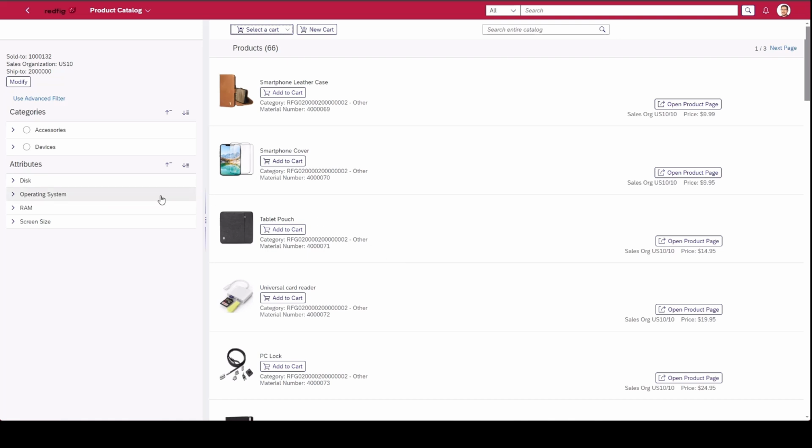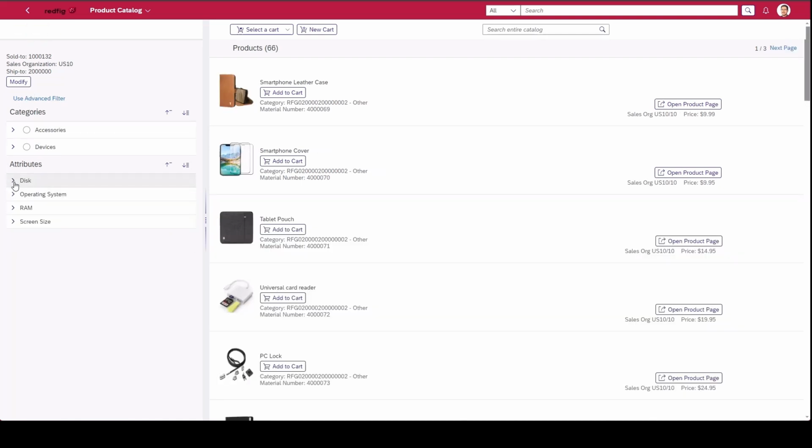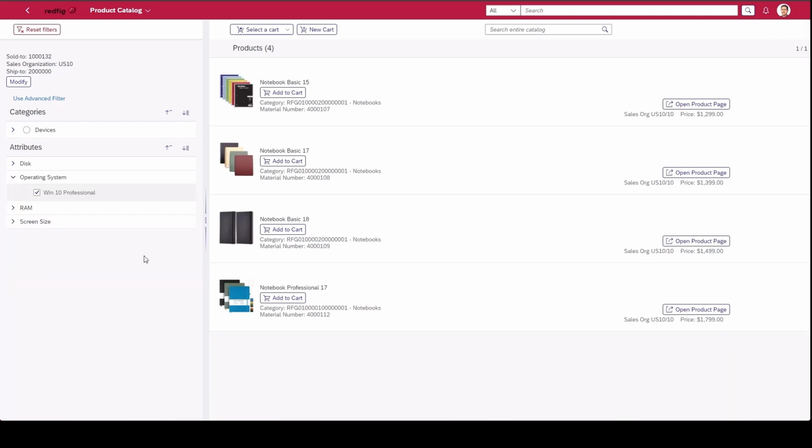On the left, you'll see that we have categories and attributes. These are just different ways that we can filter the list of products that are available in the catalog. The categories are hierarchical, so one product can only belong to one category. And the attributes can also be used for filtering this list. But different than categories, the attributes have a many-to-many relationship with the products. So one product can have multiple attributes. But they can also be used to filter this list.